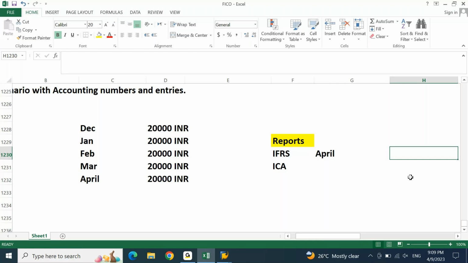No, it is to be in USD. No, in local currency only, INR only. It is 80,000. Why 80,000? Because as per IFRS the year is Jan to December, so we have to consider from Jan.